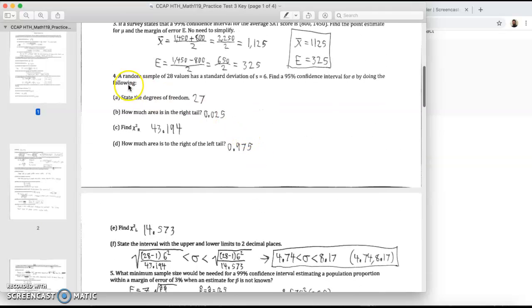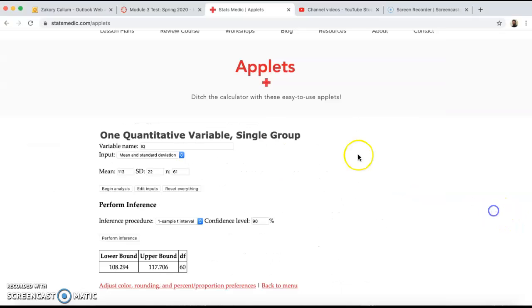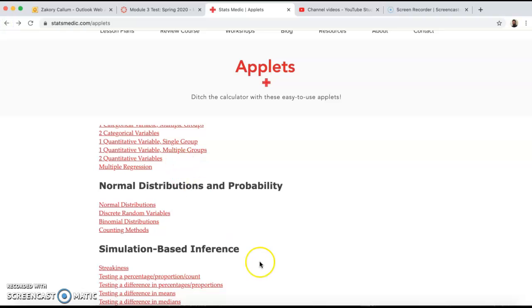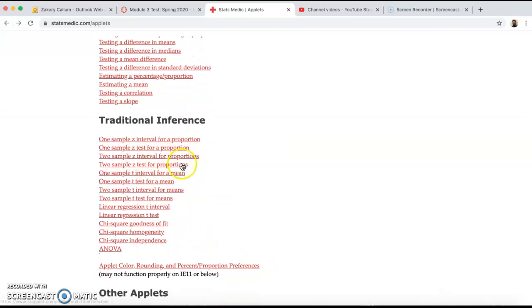Now, there isn't one for a confidence interval of standard deviation. That one you'll have to do with the tables and such. Now there are also some applets there you can use for hypothesis tests, still in that same section under traditional inference.